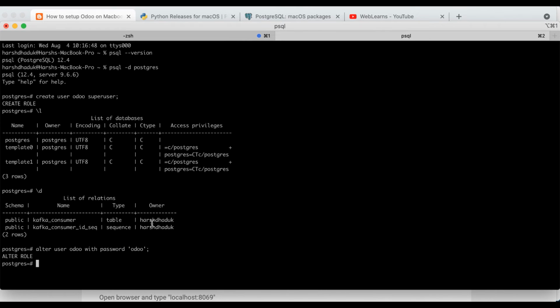So here we created one user on the Postgres side as Odoo with superuser access rights, and then we also changed the password using the alter query. But if you want to create it in one shot, then you can just create it like this: user Odoo 14, then superuser with password is Odoo.